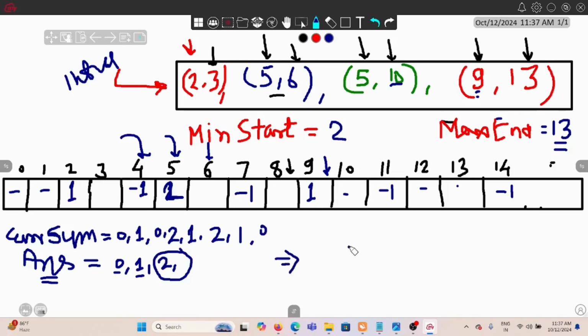So we can say that there would be 2 groups where we can divide them, so this is the minimum number of groups. You can visualize it as well. See 2, 3 and 5, 6 should reside in the same group because they are not overlapping. Is there somebody else who can come here? Check it. Can 5, 10 come here? No, because these are overlapping.